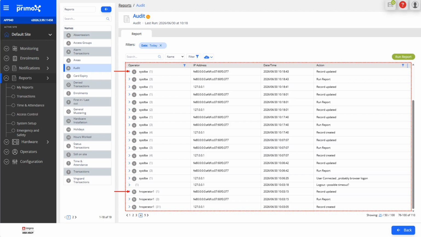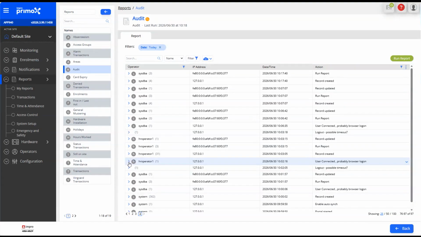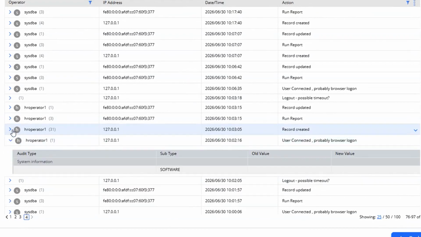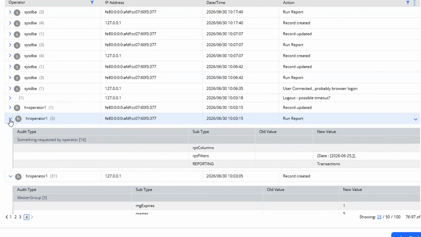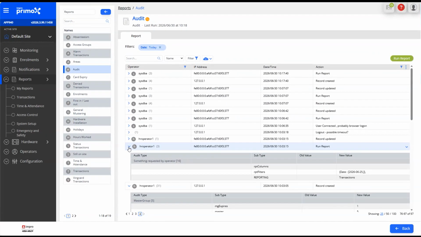Primo now has a comprehensive audit report that exposes all of the audit information collected by the system. An audit report is used to log and track operators' activities within the system, for security, monitoring, and accountability. This includes everything from logging into the software, to enrolling a new user, running a report, or configuring an action. Everything that any operator does within the system is recorded and can be displayed in this report.